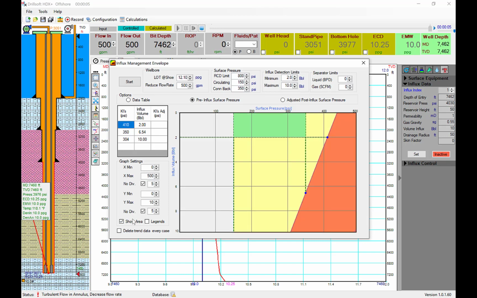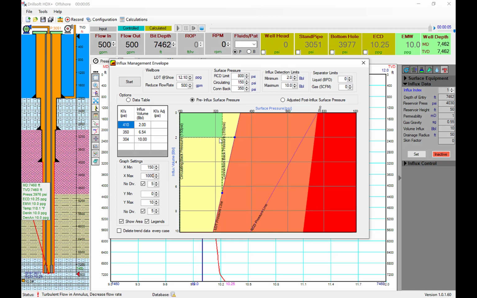So I want to color the graph. I'll show the area and then show the legends explaining what each line is. And then I can adjust the maximum values and the minimum values of the X and the Y, so I can get a better visualization of our well. So for the X-min, I'm choosing my minimum pressure, which is 150. For the maximum, I'd have to go with something over 800. So let's go with 1000. And as you see, we already have some red, some orange, some yellow, and some green in our graph. So for the Y min and max, this is based on our volume.